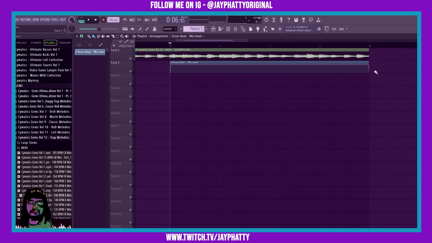Also, if you want to change the size of this automation, it's really simple. All you got to do is go over to this second point here, not the ending point, the second point right here, and just drag. It will drag the whole thing like so. So you can resize it to how you see fit.